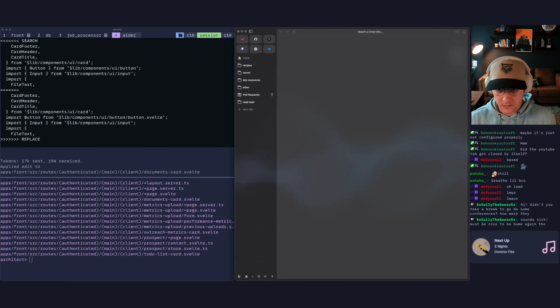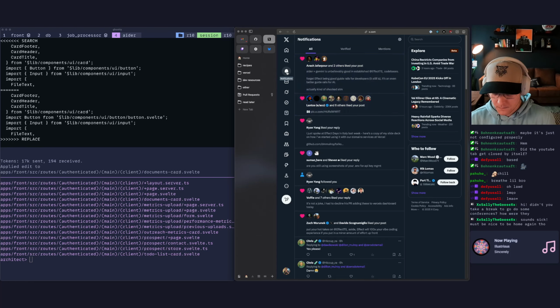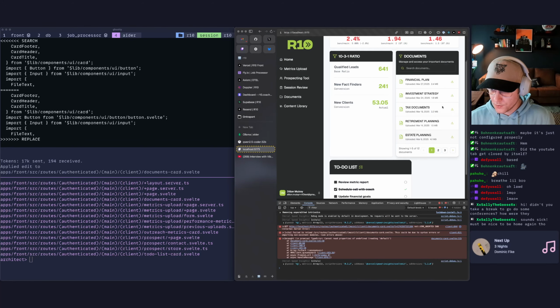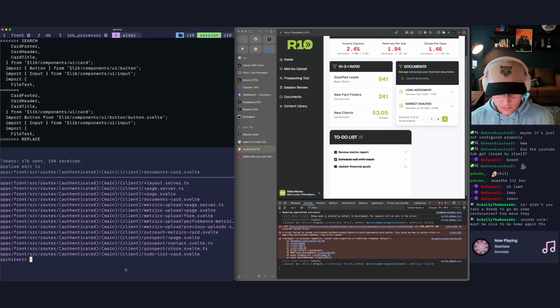All right, let's go check what my X notifications are. Yeah, okay. Boom. Look at that, chat. Keep the document list / card a static height so it doesn't adjust / shift as the list size changes. We're vibe coding.